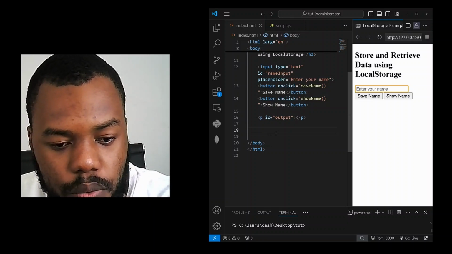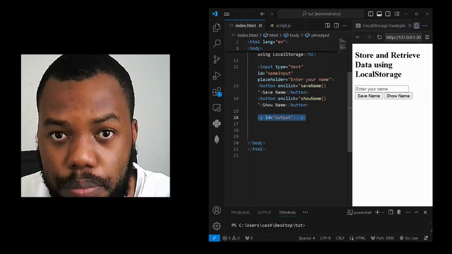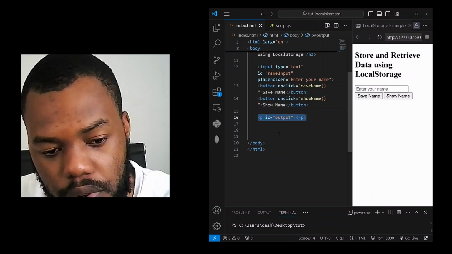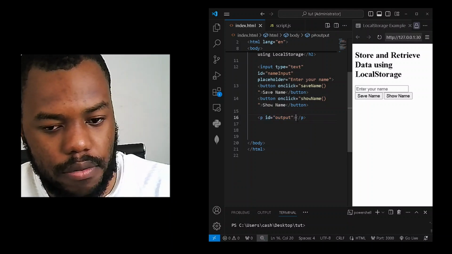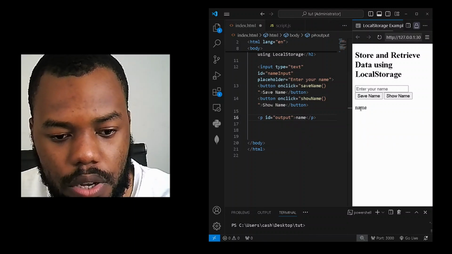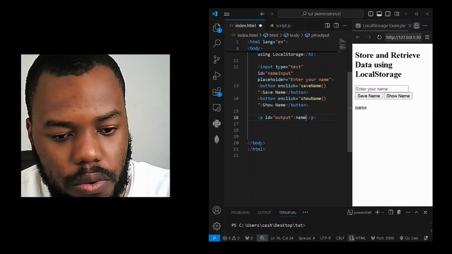And this is where we're going to display the output. So there's nothing here, but if you want, you can put text. So the name is going to display here, you see, like so. But we're just going to leave it empty.